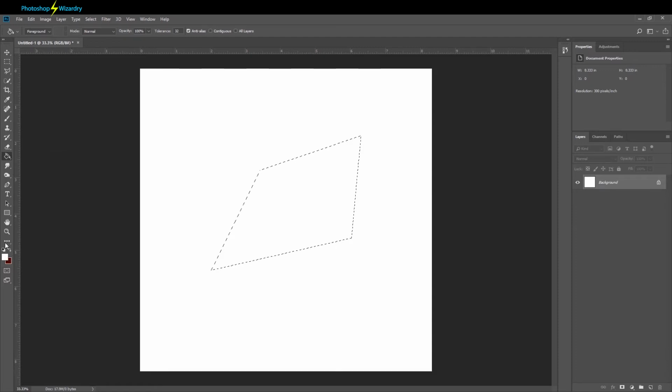And then down here we have our colors. And you can have two different colors in Photoshop. You have your primary color and then your secondary color. So I'm going to swap these so black is now my primary color.